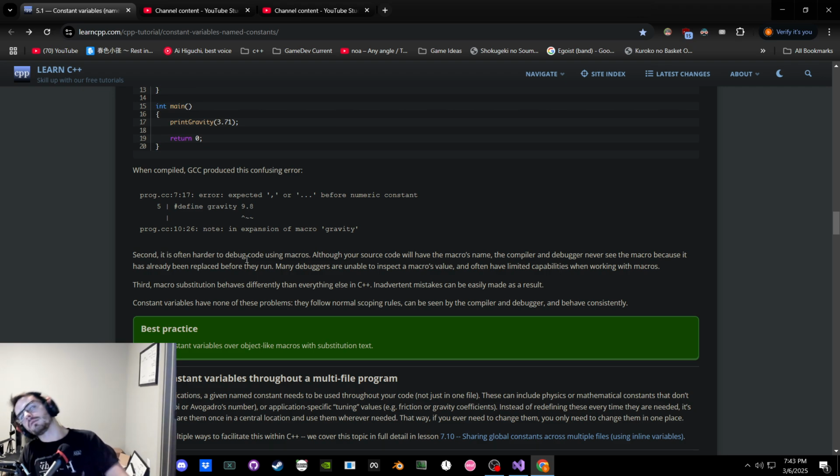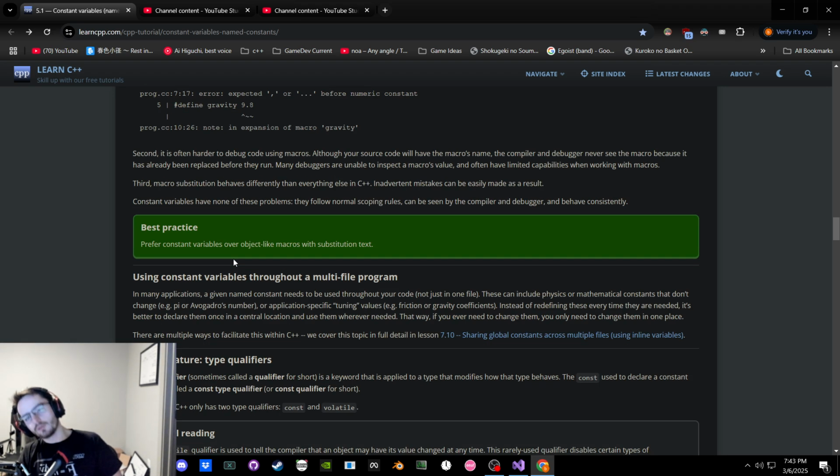Yeah, it makes sense. Macros behave differently, are hard to debug, and don't follow scoping rules. So they replace things you wouldn't expect, which makes it easier to make mistakes. And they behave differently, so they're hard to debug. Constant variables have none of these problems because they have normal scoping. They behave like variables, they just can't be changed. And they're not any harder to debug, I would figure. Oh yeah, macros are hard to debug because the tools don't see them.